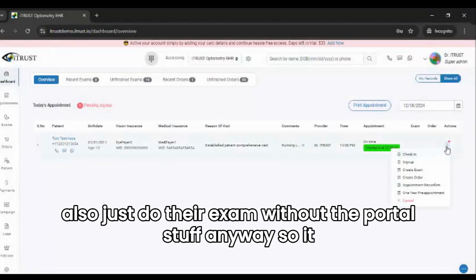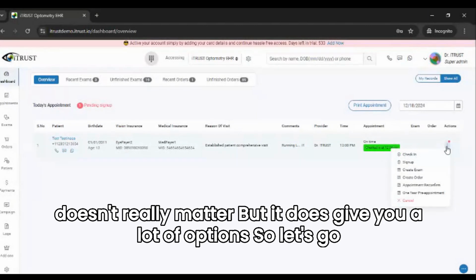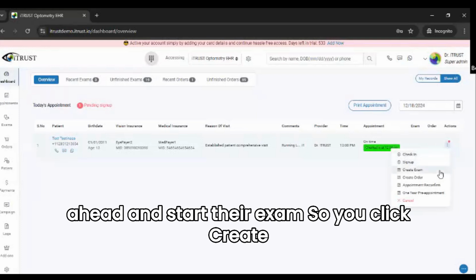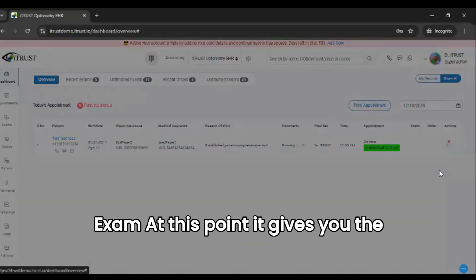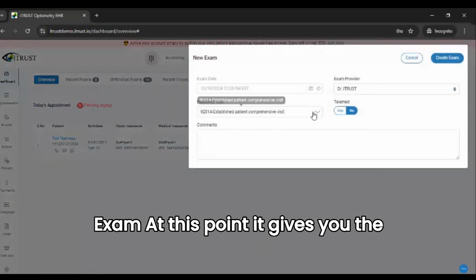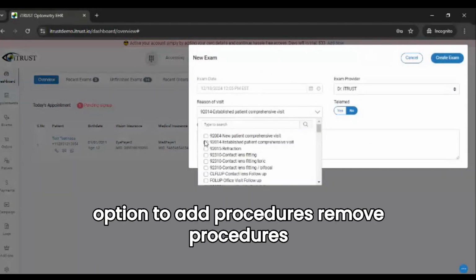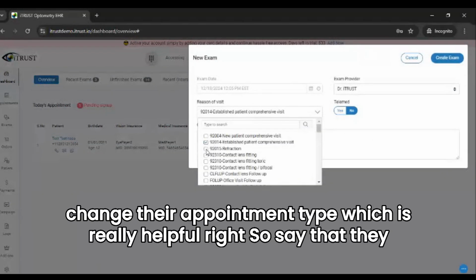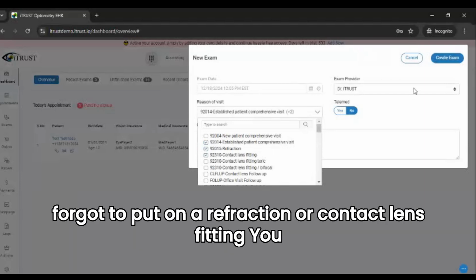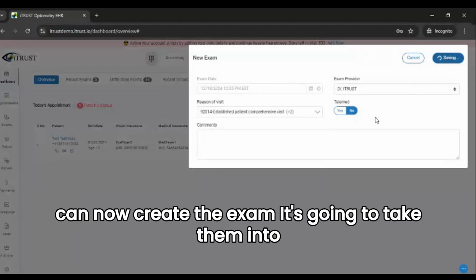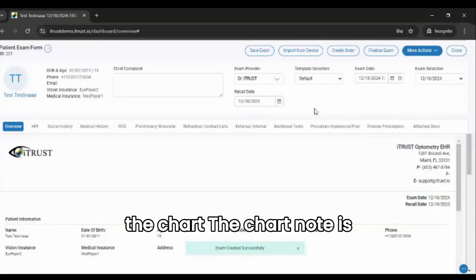You can also just do their exam without the portal stuff anyway, so it doesn't really matter, but it does give you a lot of options. So let's go ahead and start their exam. So you click create exam. At this point, it gives you the option to add procedures, remove procedures, change their appointment type, which is really helpful, right? So say that they forgot to put on a refraction or contact lens fitting, you can now create the exam. It's going to take them into the chart.